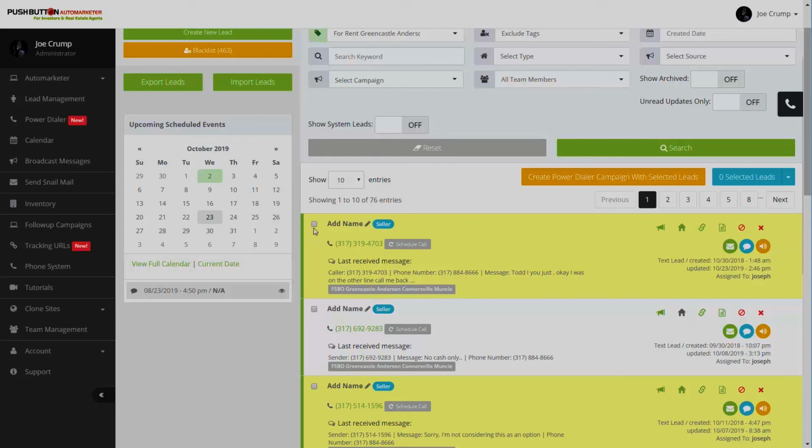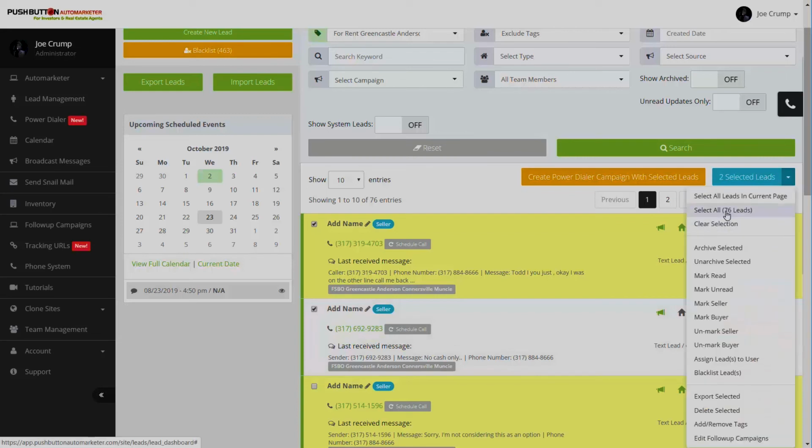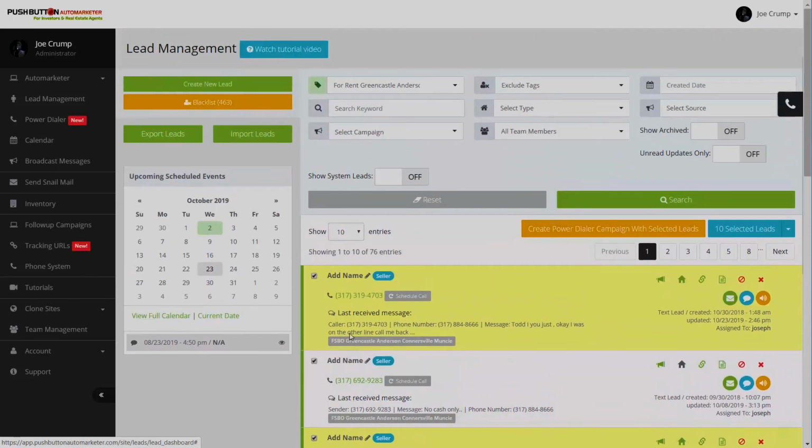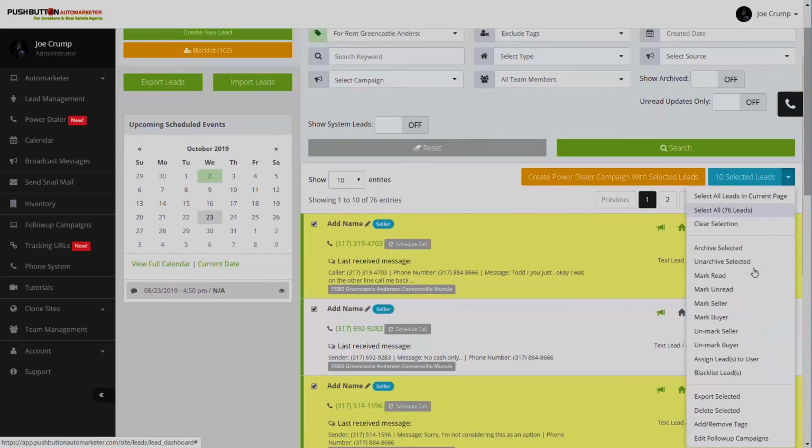You're also able to do things in bulk. If I wanted to work with more than one lead, I can check on more than one lead. Or I can come over here to this drop-down box, and I can pick all 76 of the leads that are in this particular search. Or I can pick just the leads that are on this particular page, which I've set it to give me 10 different leads. So let's just do the leads on this page, and you'll see that it's put a checkbox next to all those people.